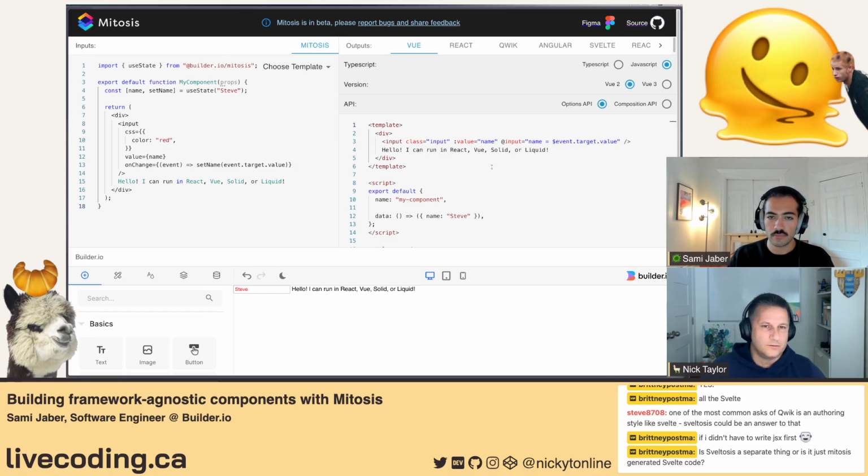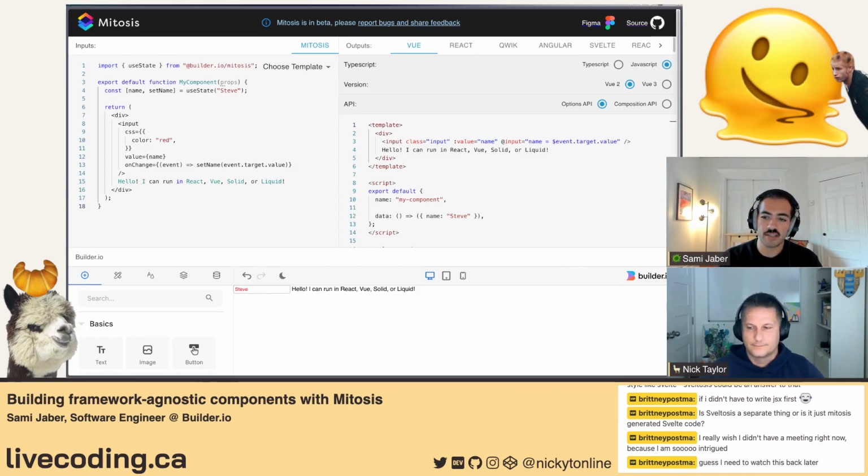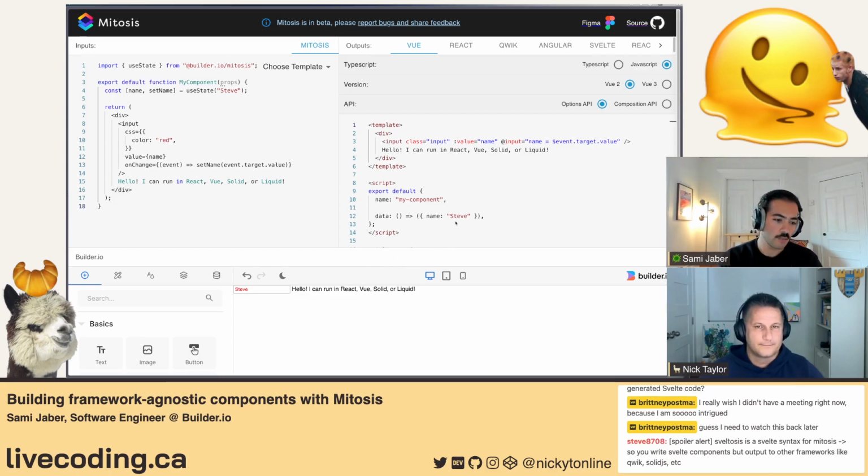If folks have used JS Fiddle or similar things, it's kind of like a playground. So in Mitosis land, what does the fiddle do for you, or what can you do with it? The fiddle is honestly the best way to very quickly get a feel for what Mitosis is, because there aren't really a lot of tools like it.